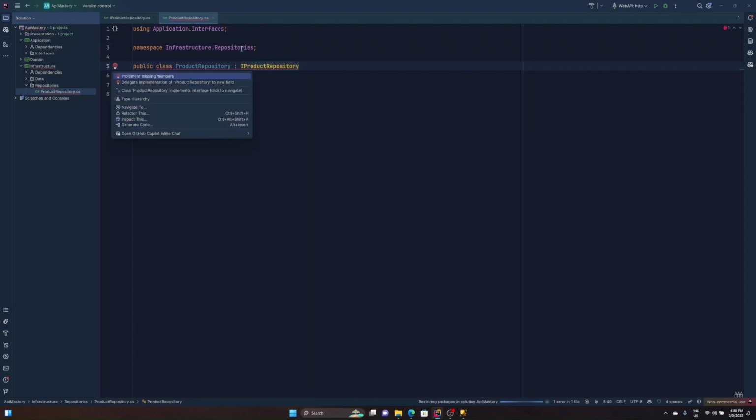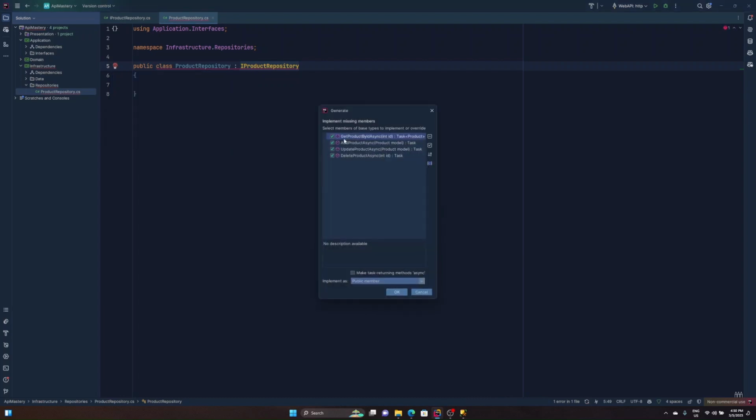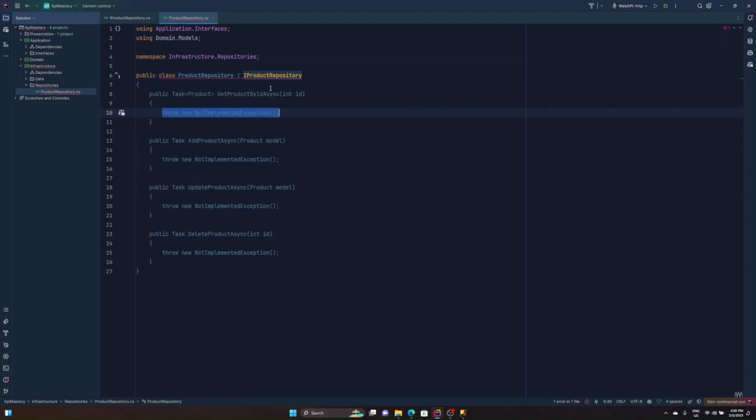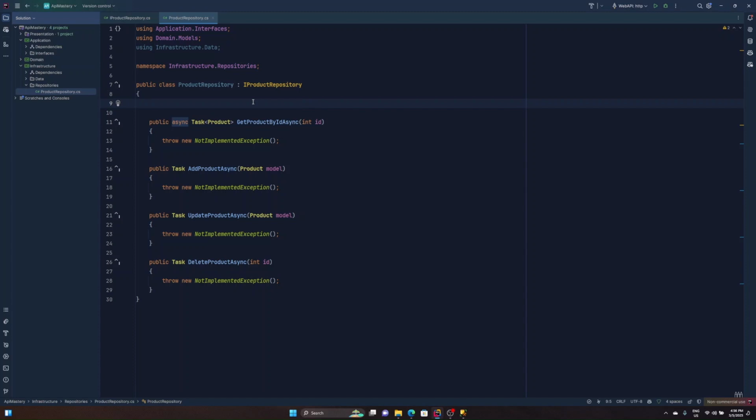Okay, here we need to implement the missing members. So as you can see here, the first method, get product and add product, update product and delete product. That's good. Okay, now we need to get the product by its ID. Okay, first we declare a private read-only field, okay? Sorry, of the type app.db context. Okay, app.db context. I'm going to give it a name context.